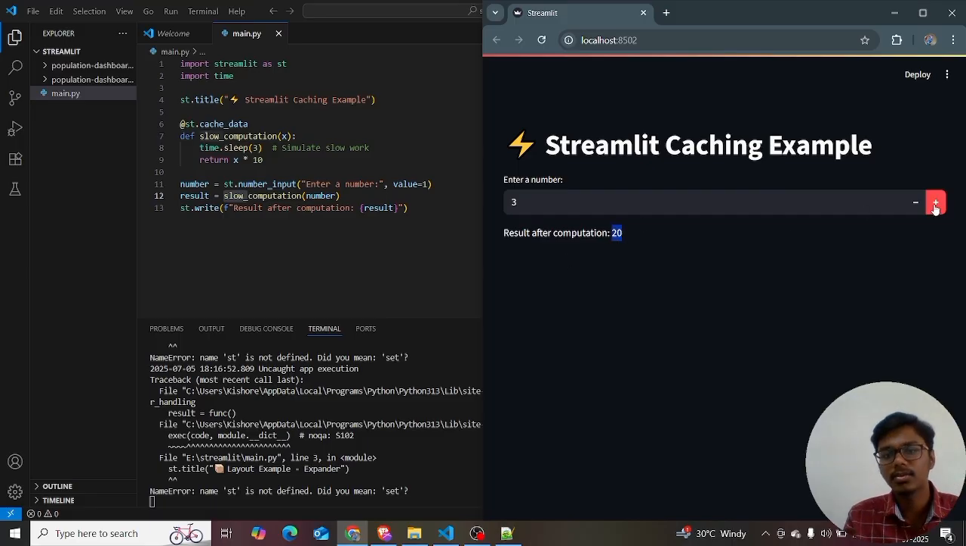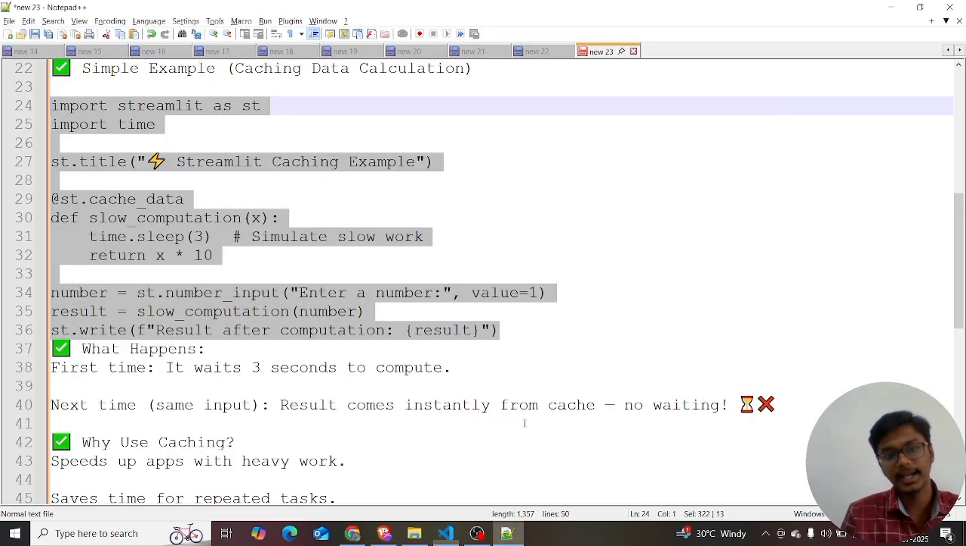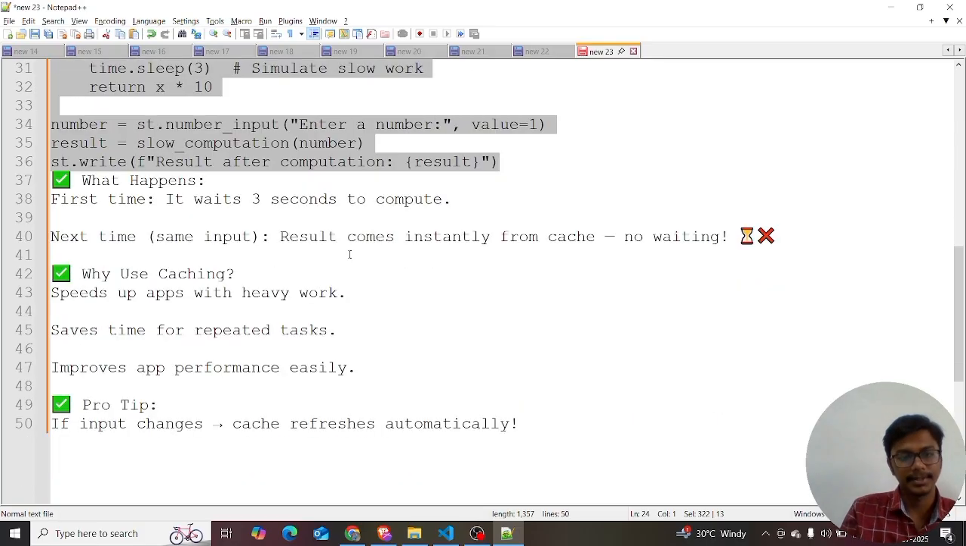Again, if I rerun the code, it doesn't take 3 seconds again. Right, it's ready. I just want to show another example of the caching to help you understand better. The first time it takes 3 seconds to compute. Next time, if I give the same input 3, it doesn't take any time. There is no delay; cached results come instantly.